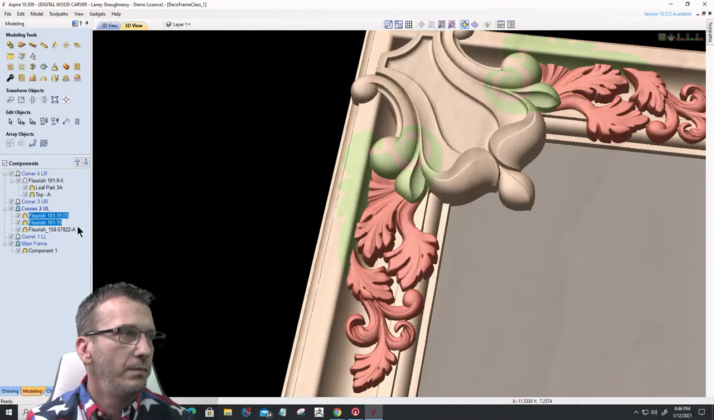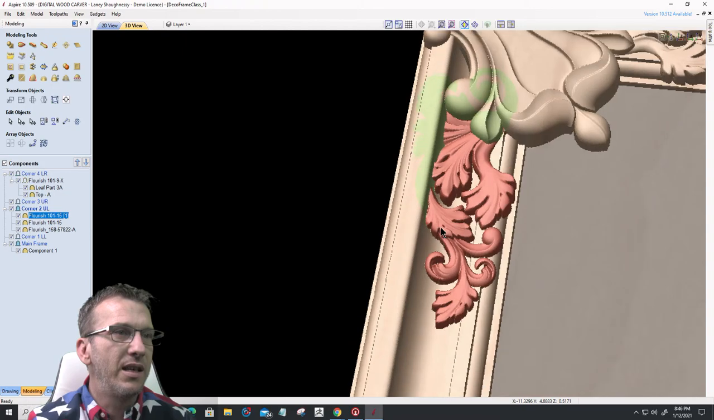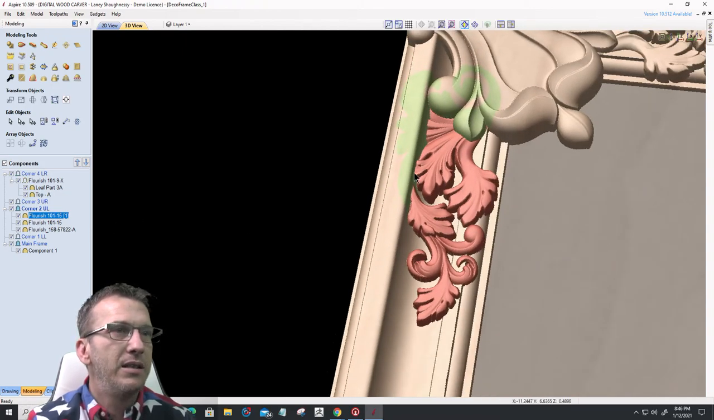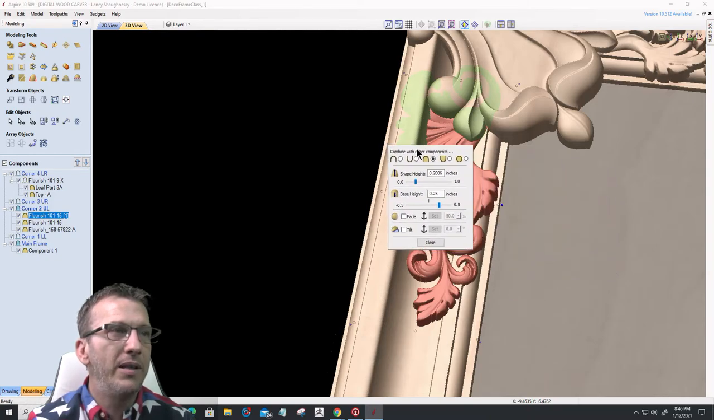So I'm not dealing with both at a time. Work with one model at a time. Let's work with this lower one since it's kind of right here in front of us. Double click on it in 3D view. And there's my little blue square. I'm going to click on that to get the properties of that window.